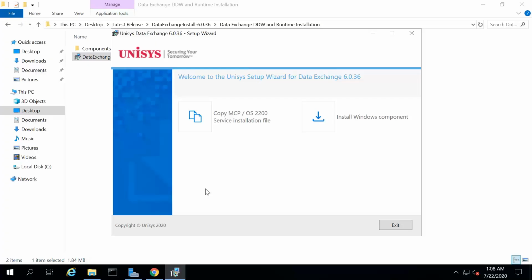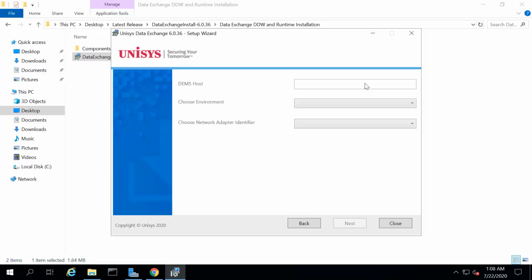Click Install Windows component. Enter the host name of the machine where DEMS is installed. For this demonstration, we will use the DE6O testing environment we created earlier. If the machine on which you are going to install DDW has multiple IP addresses, the Choose Network Adapter Identifier lists the fully qualified host name and IP addresses. Select one from the list.